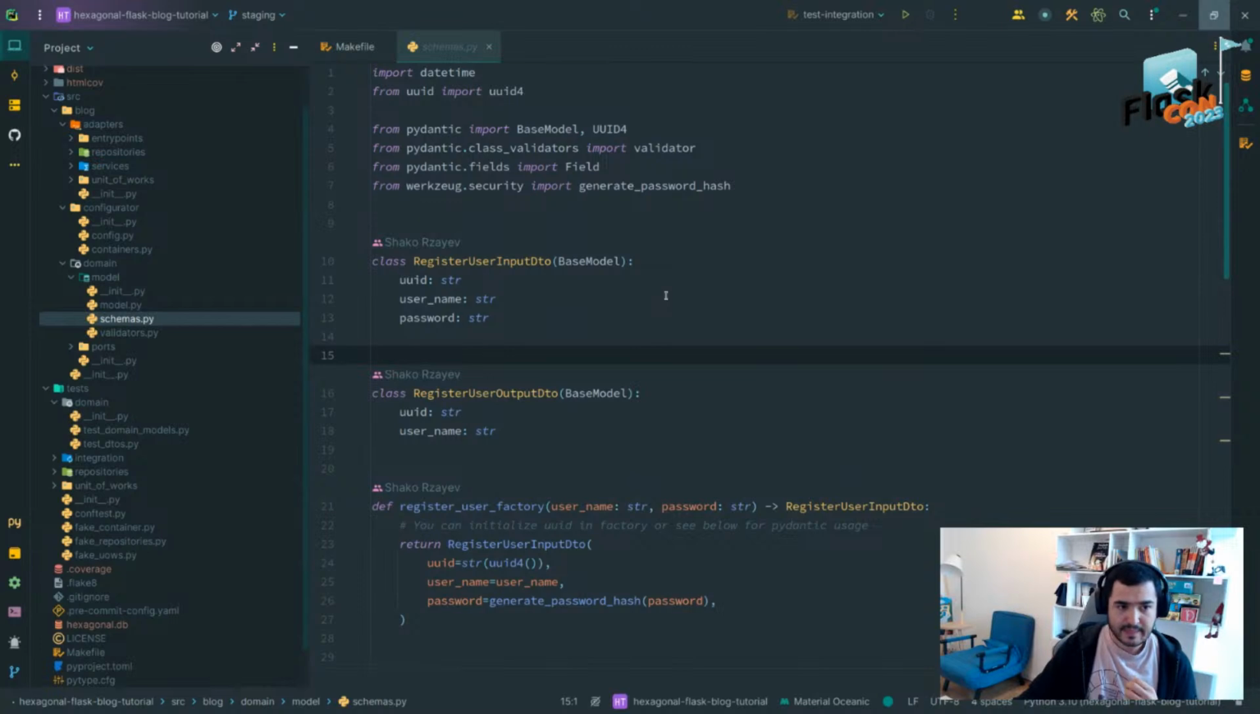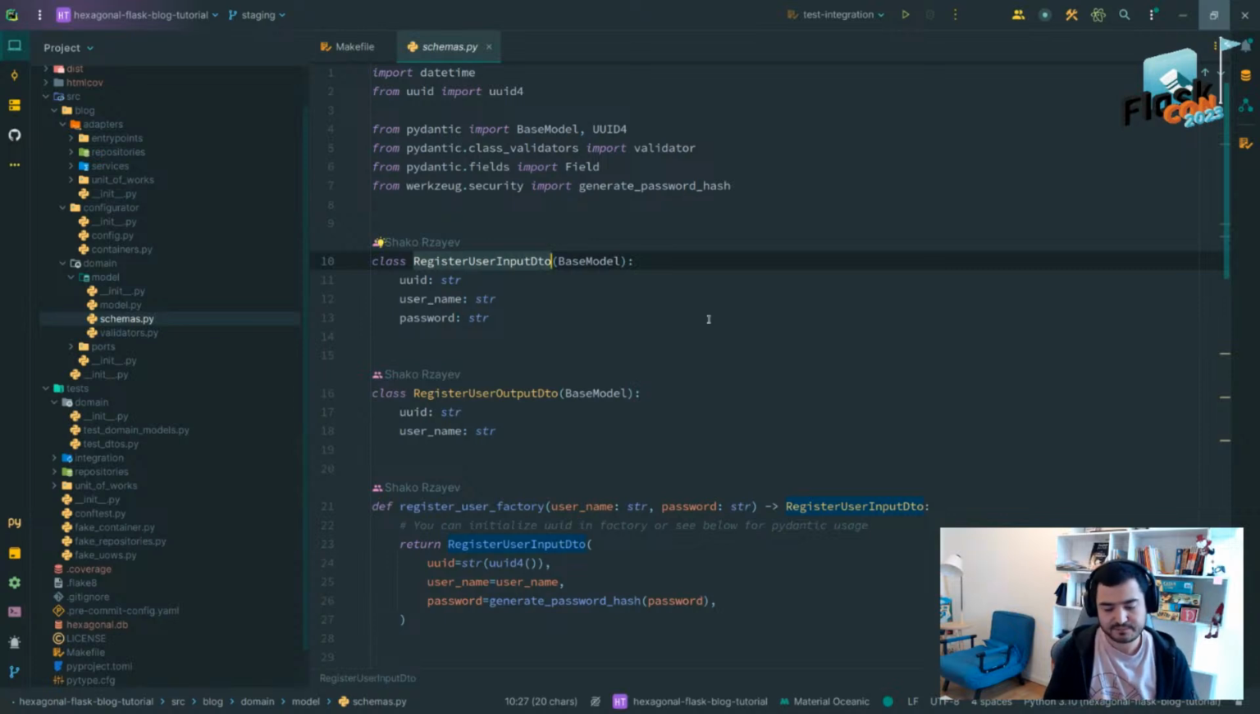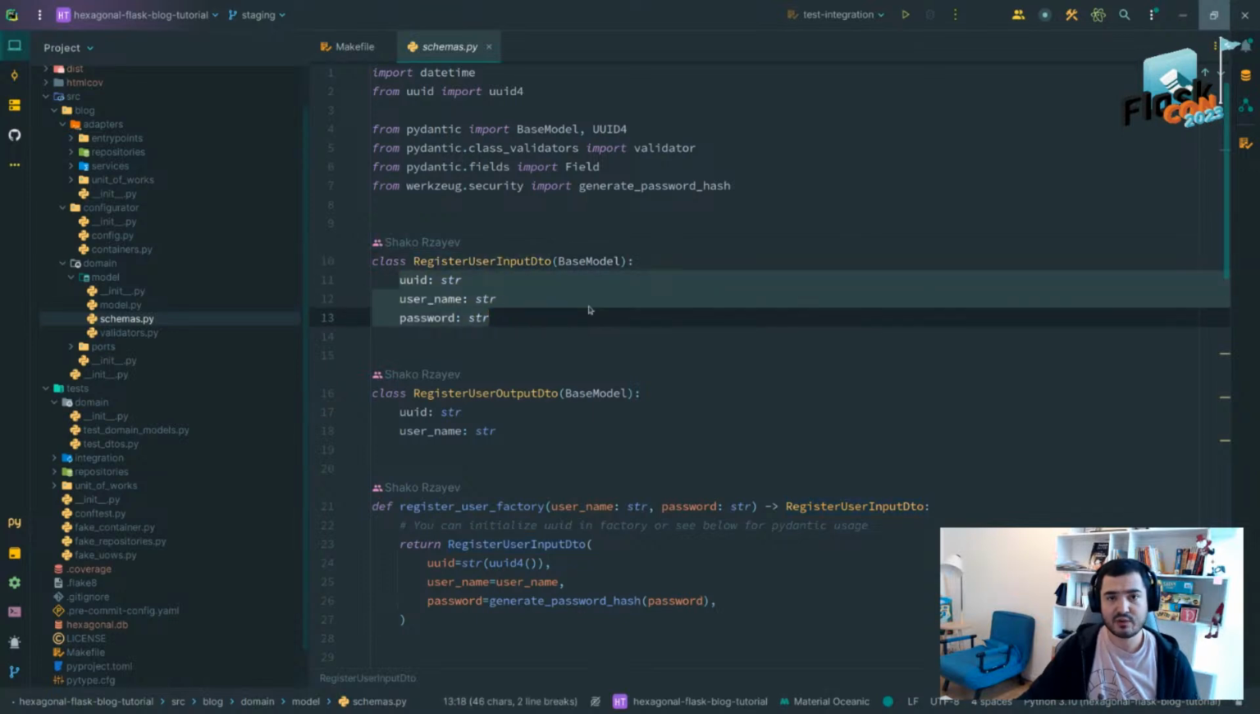What's a schema? So how are we going to use our user? Obviously, the user must be registered, and then it must be logged in, validated before that, and then you define your DTOs. DTO is a data transfer object, and I define it as a pydantic base model. So here it's quite straightforward. The register user input DTO is mimicking our domain model here, but it can choose to mimic or not mimic. The idea behind it is that it can be exactly the same thing, but it can also be a totally different thing.